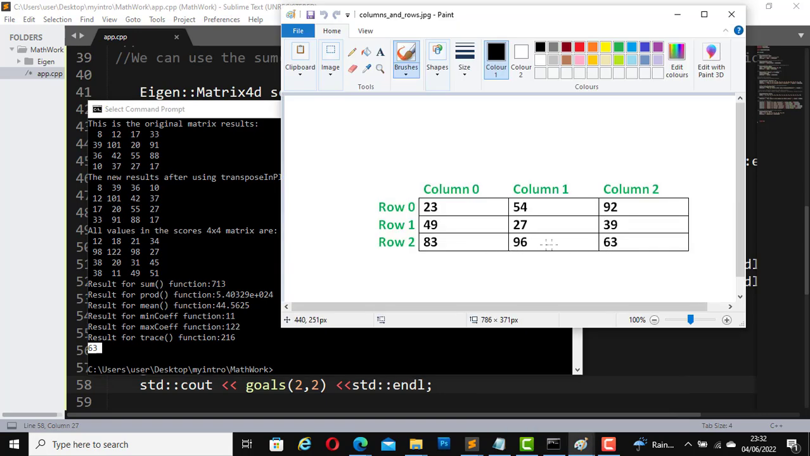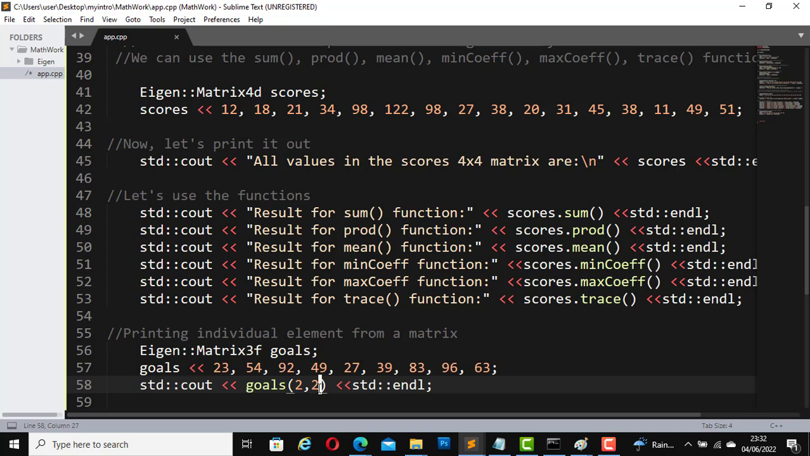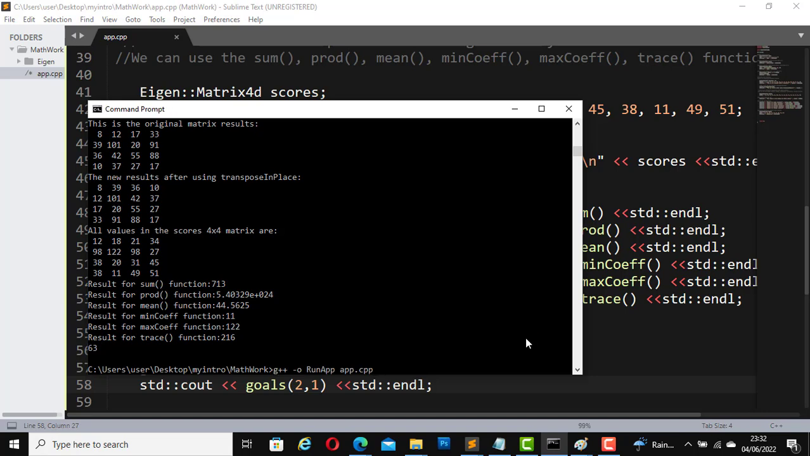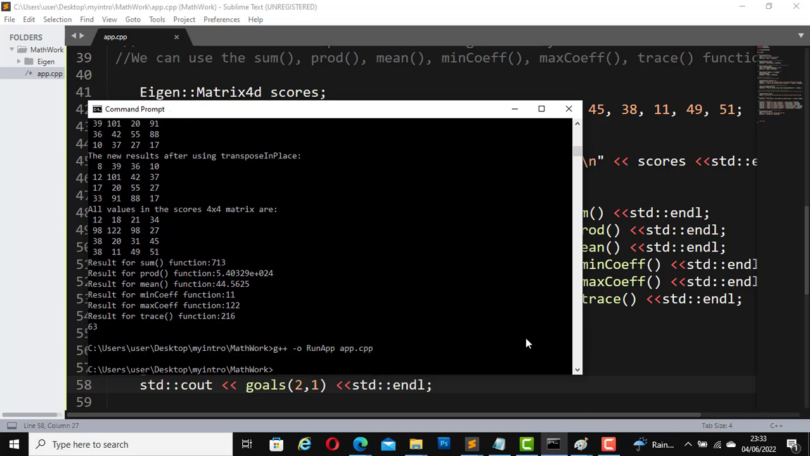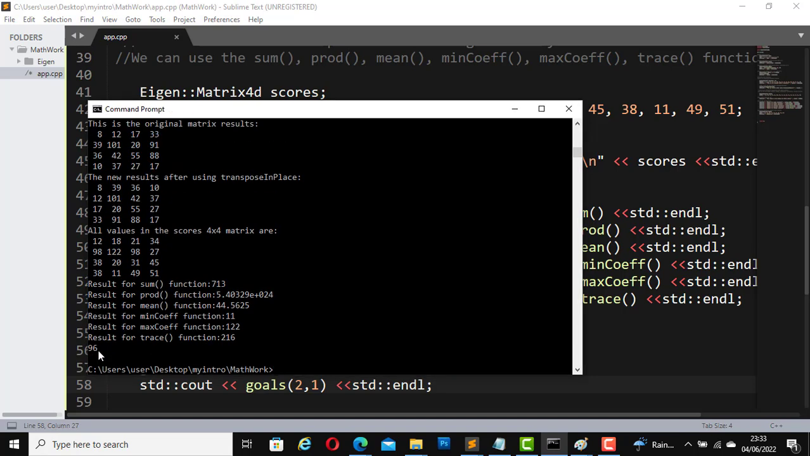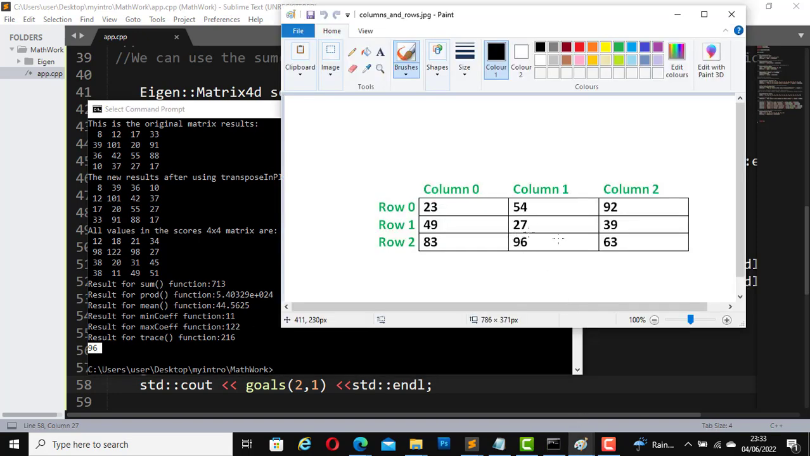So to print 96 will also be very easy. That would be 2, 1. If you change this one to 2, 1, let's print it. Let's compile it. Great, it was compiled successfully. Now let's run it. Great, it was printed correctly, 96. So this is how you print individual elements from a matrix.